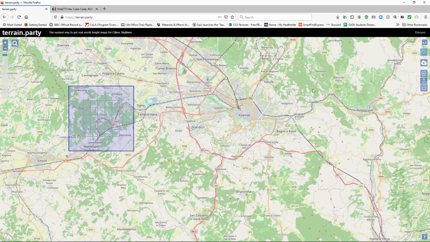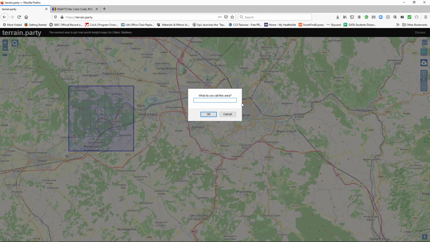So once I get that set, I'm going to hit the little down arrow again. And this time it's going to ask me, what do you want to call this area? And I am going to call it Italy. Italia di Firenze. Let's see here. F, Firenze. I think that was right. Nope, E, sorry. Okay.